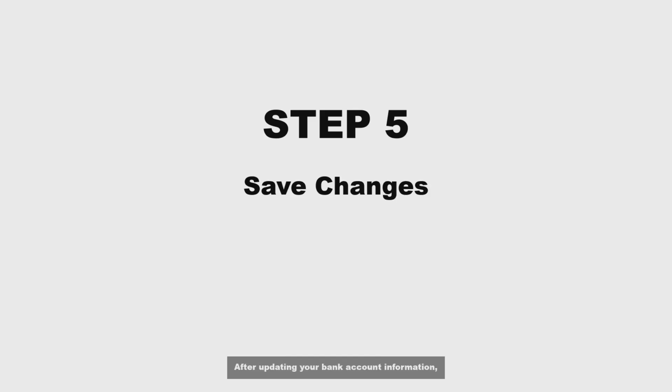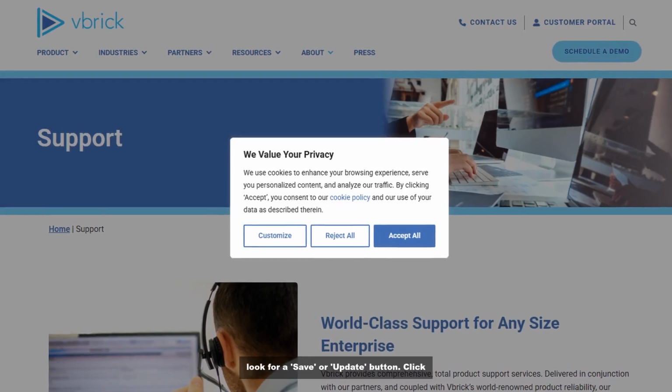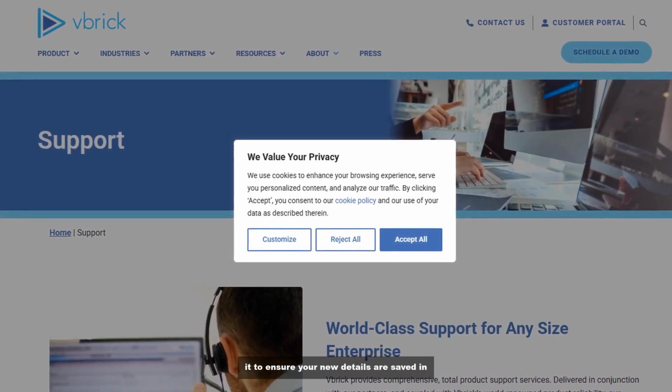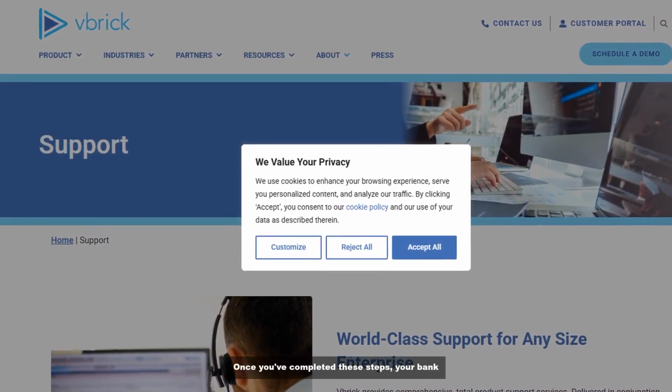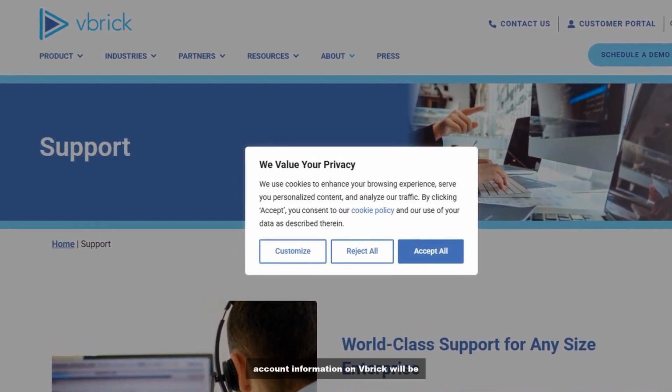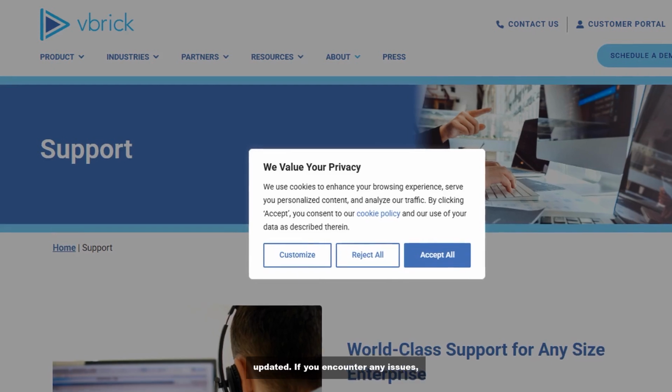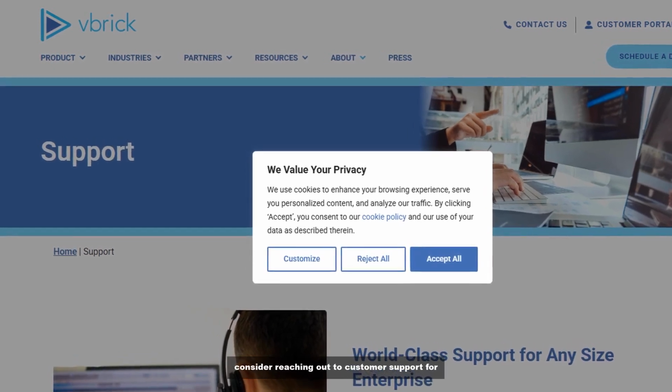Step 5. Save changes. After updating your bank account information, look for a Save or Update button. Click it to ensure your new details are saved in the system. Once you've completed these steps, your bank account information on Vbrick will be updated. If you encounter any issues, consider reaching out to customer support for assistance.